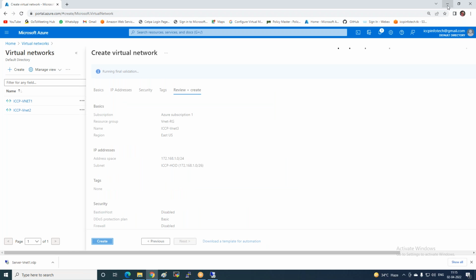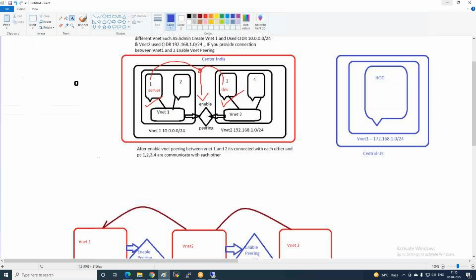So now your subnets are available in two different regions. At this time I'm creating a setup between two different regions, so I'm providing communication between two different regions. So next, what is the process? The process is: this is Vnet 1 and this is Vnet 3.